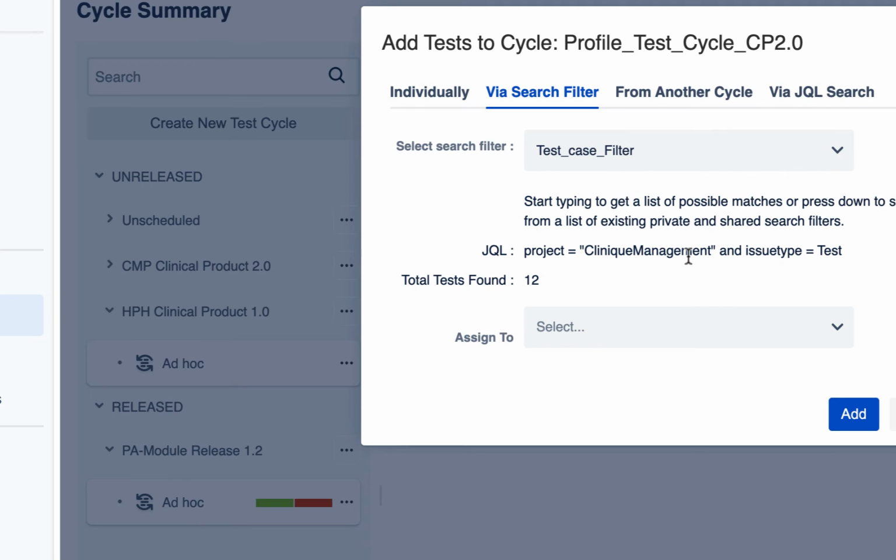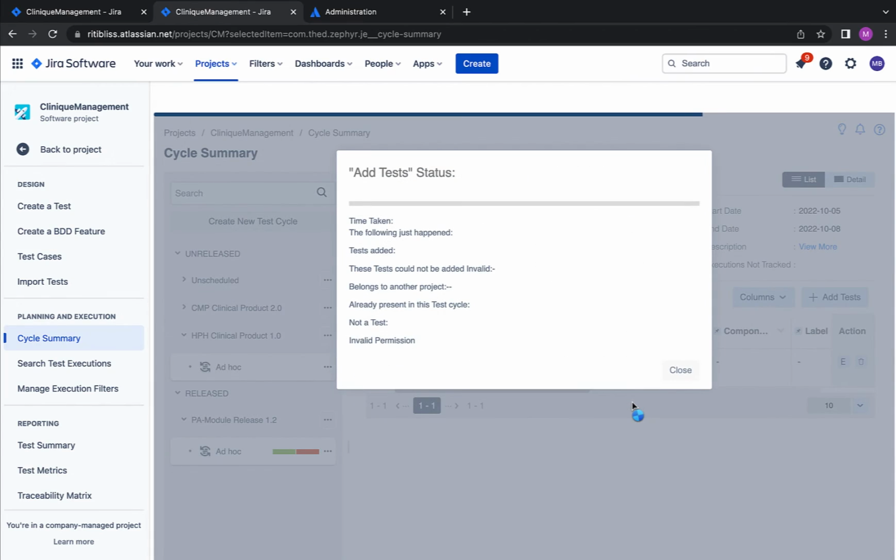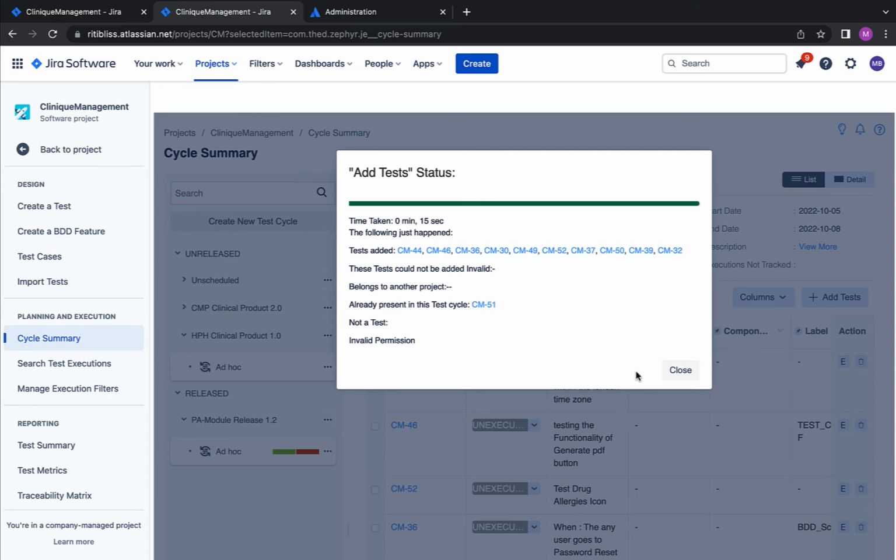Also, before moving ahead, if you want to know more about filters, I've already created a video on that. You can go through that video. You can find the link on the top right of the screen, and I have also placed that link in the description. Okay, coming back, it says that 12 tests have been found in there. Okay, I'll just add it. And now the green bar shows that our tests have been added successfully.